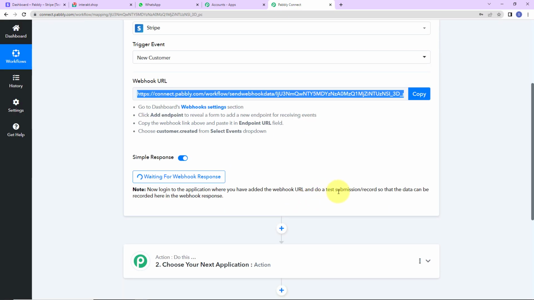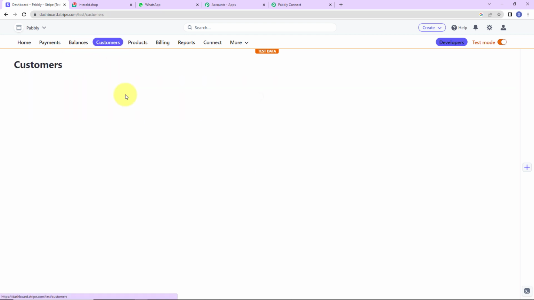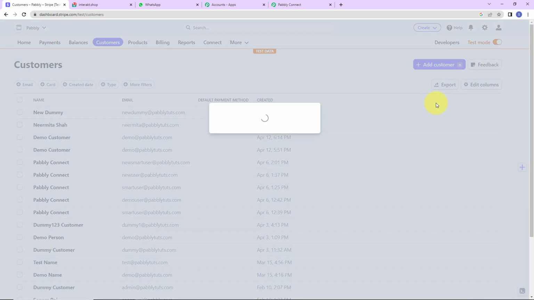It is asking me to do a test submission so that the data can be recorded here in the webhook response, which basically means that it is asking me to create a dummy customer. So I'm going to take you back to Stripe, and here I'm going to take you to customers. Now here you can see the tab create customer. So let's click on this.